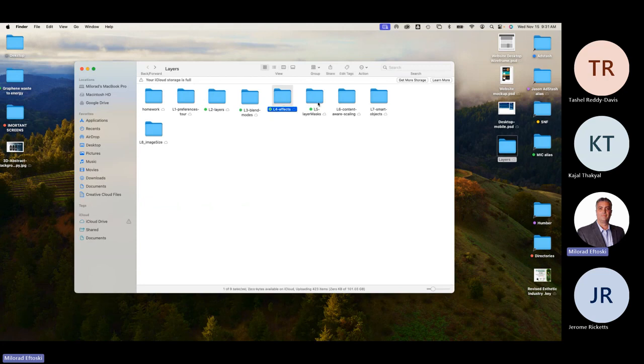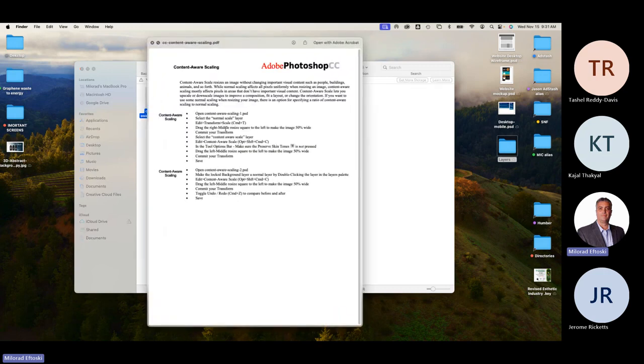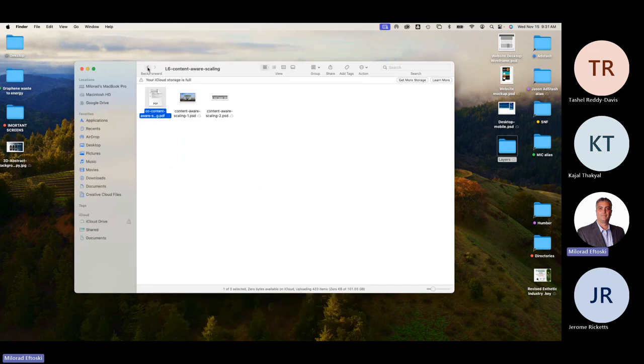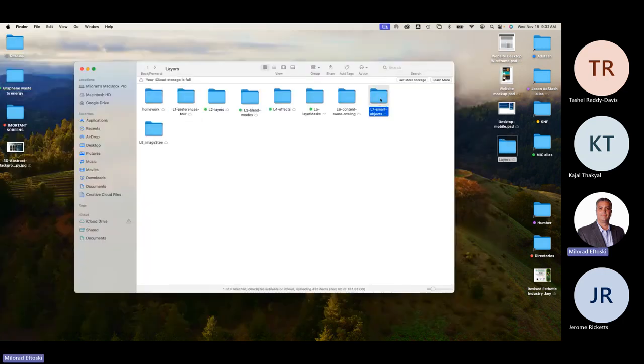So we have the effects, the layer masks, all these 4 important items we're going to cover. Content-aware scaling is something we looked at last week. It's just another little exercise. What I like about these is the actual step-by-step bullet points and handouts that it has. And there's the smart object here as well. This is important. Actually, I might cover this one also. Let me just make it green here.